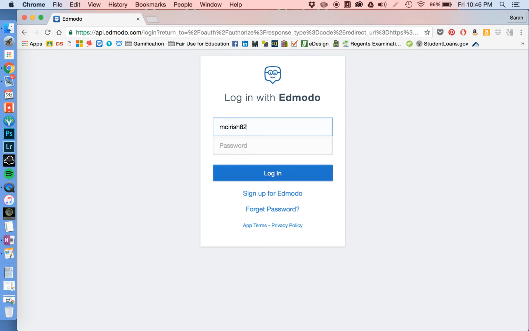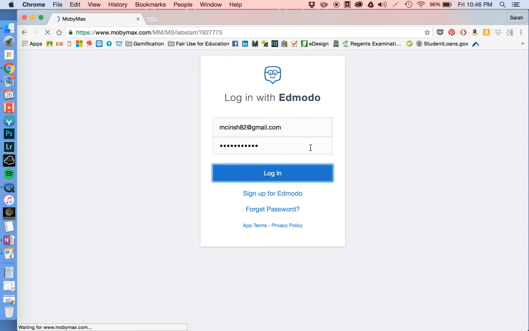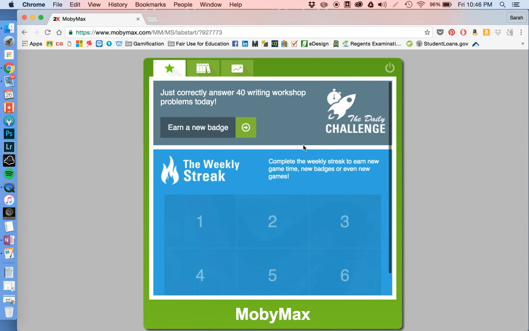Hopefully, if people are signing out of programs like they're supposed to, you'll come to this page instead. So you would use your Edmodo username and password, and the first time you click on this, it shouldn't happen thereafter, a little white window will come up and it will ask you if you would allow MobyMax to basically take all of your data from Edmodo and put it onto its website. And you're going to say approve, and then it will take you to this screen here.